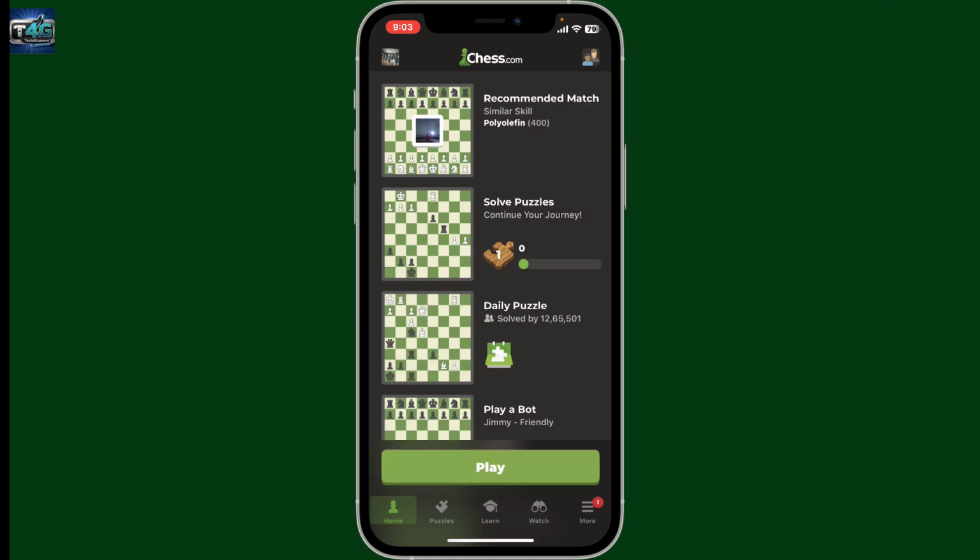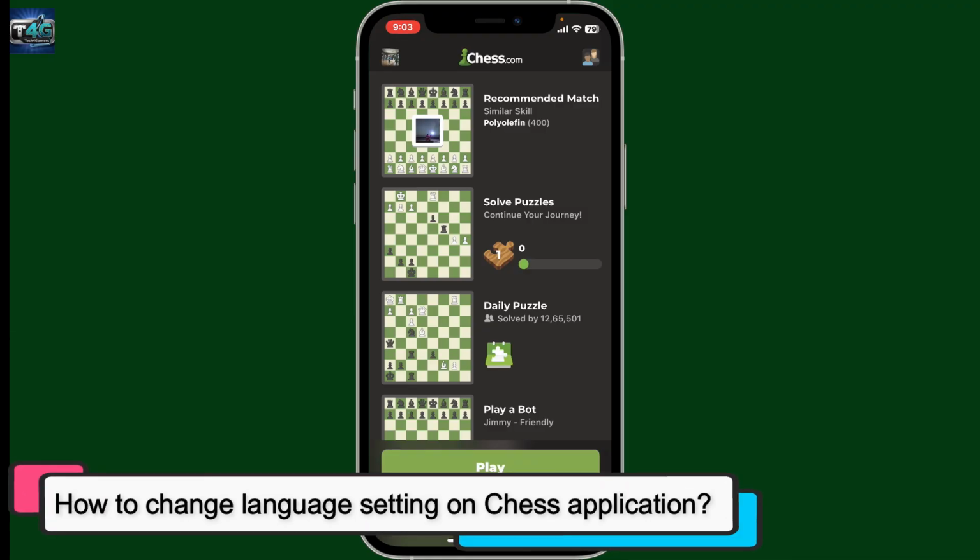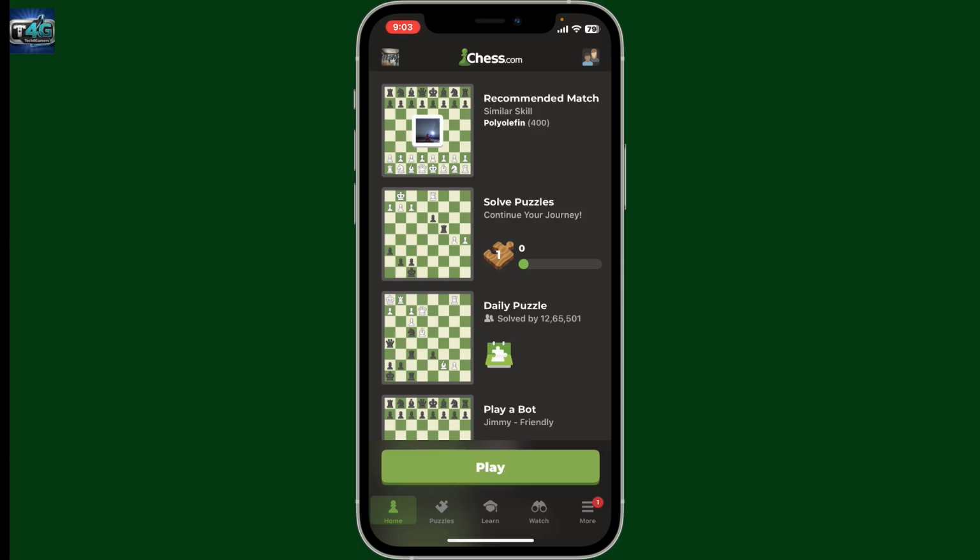In this video, I'm going to show you how you can change the language setting on your Chess application. To change your language setting on Chess, first of all, open the Chess application on your mobile device, and once you're inside the home page, tap on the More button at the bottom right hand corner.